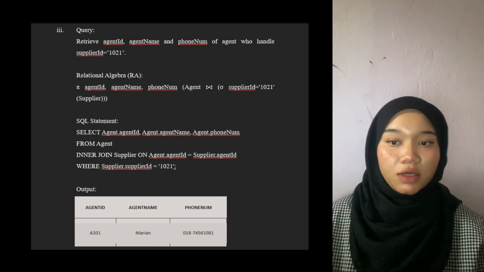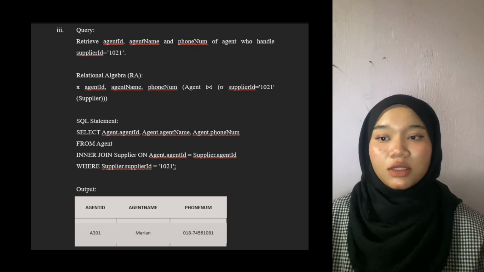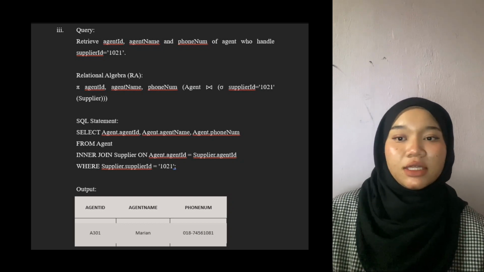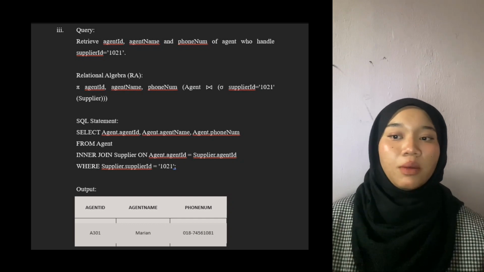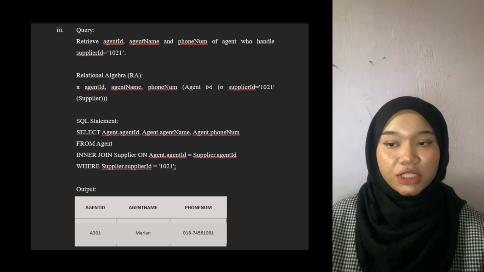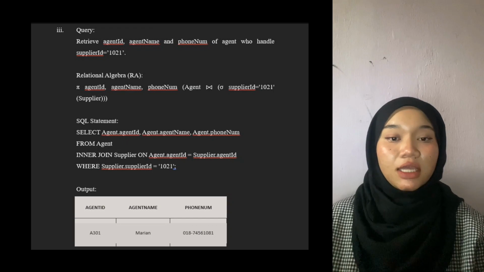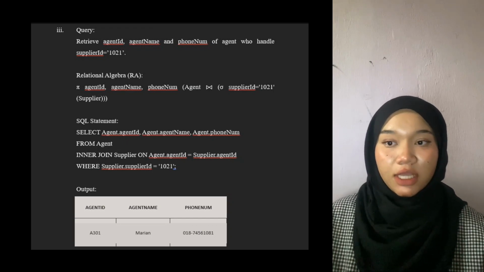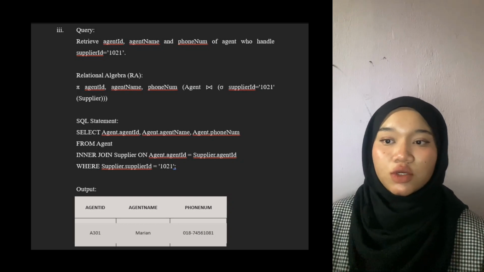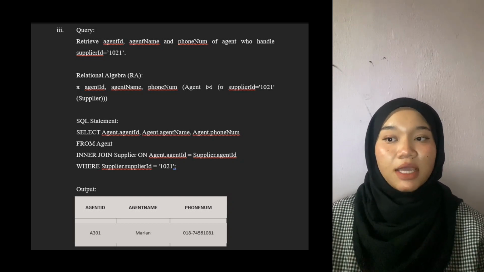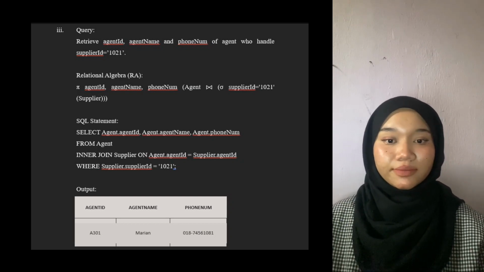The from clause indicates the tables to be used for the query, which are agent and supplier. The inner join keyword is used to combine the rows from both tables based on the specified join condition agent.agent ID equal to supplier.agent ID. The where clause further filters the rows to include only those where supplier.supplier ID is 1021.